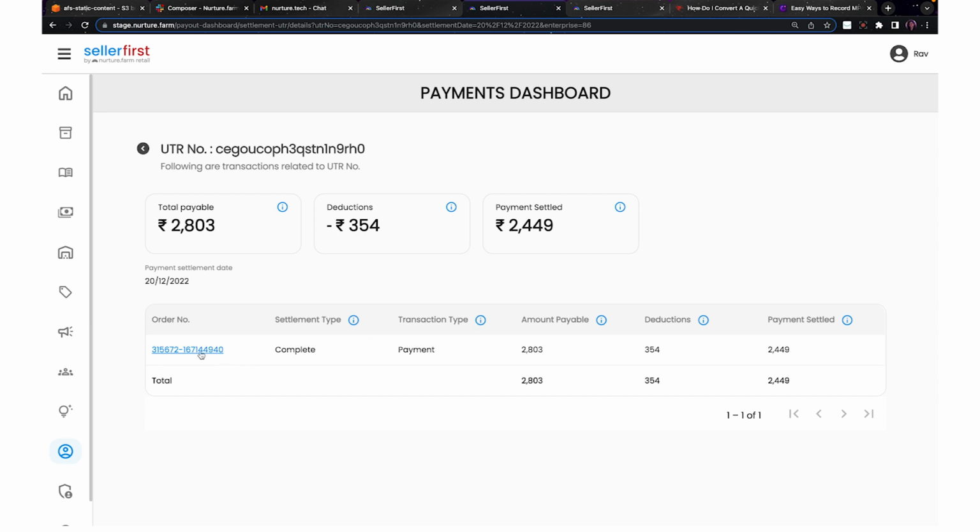So in this case, for this order, the complete payment has been settled to you, and this was the amount that was payable, the deductions, and the payment settled. And you can also find the summation of these columns here in case there are multiple orders as part of the settlement.